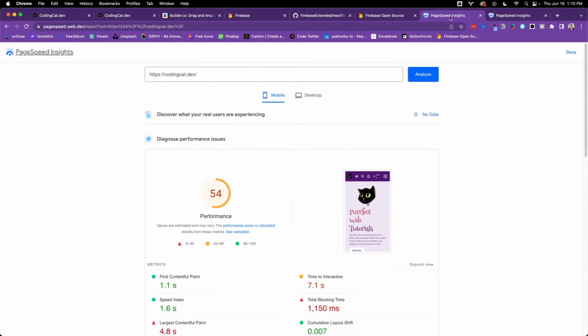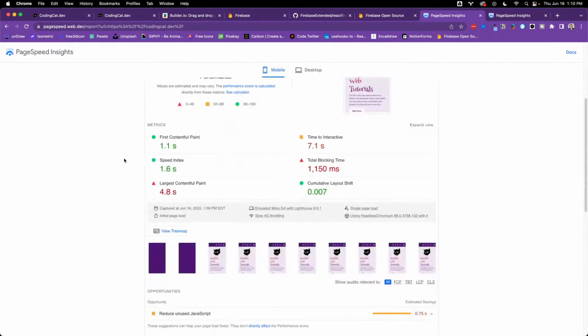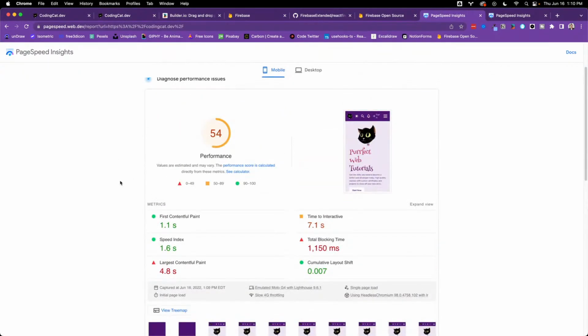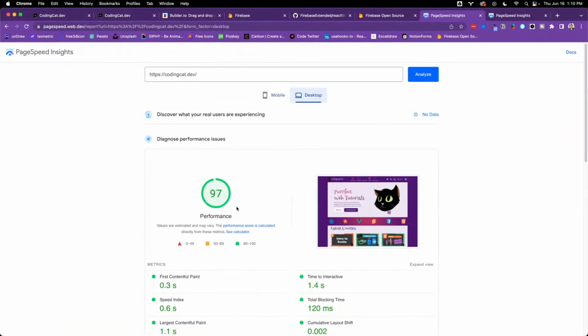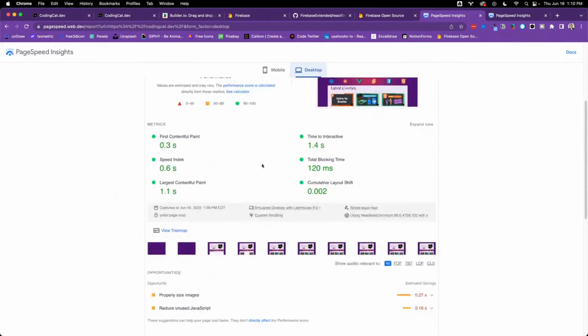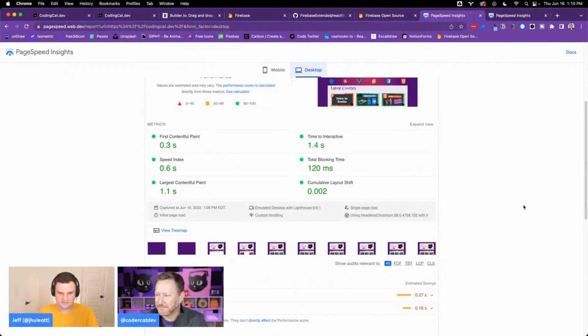And so if I look at CodingCat, the mobile side in this build still has a couple interesting Firebase things that we can talk about later on. Mm-hmm. On the desktop side, you'll get that nice 97% score coming in because of the static loads. Nice.